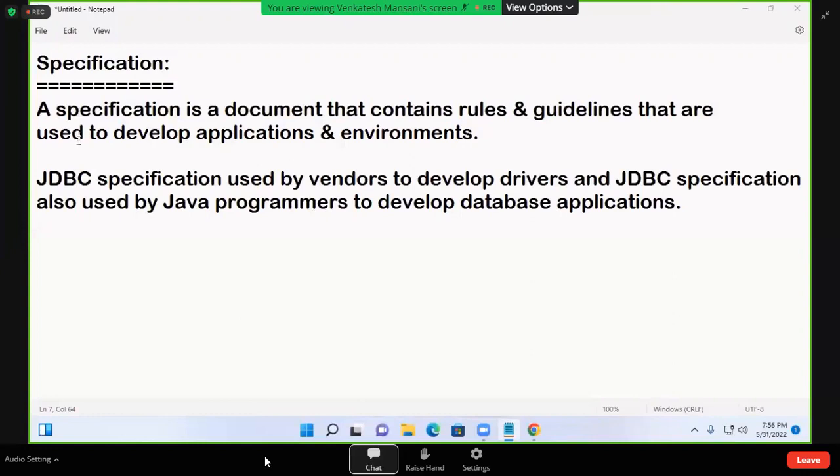So JDBC is not a language. JDBC is nothing but rules and guidelines on how to develop database applications. For that, some rules and guidelines are required. That is available in this documentation. And how to write the program? Core Java, whatever you learned, in core Java up to exception handling.